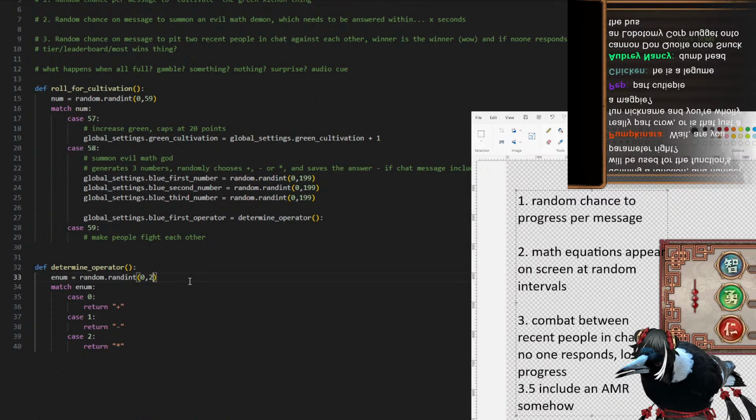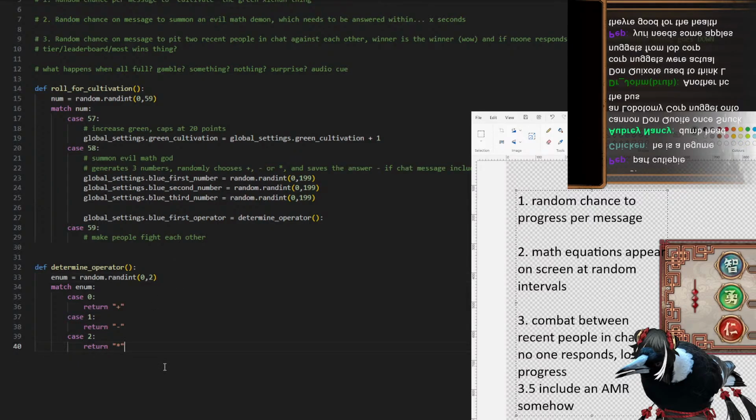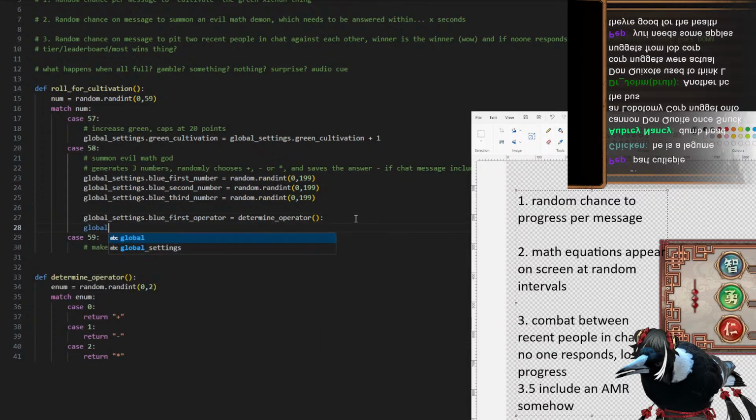Random.randint between 0 and 2. Match enum, case, return. There's no case where it rolls anything else, so that's fine. Okay, equals determine operator. Easy. You need some apples, they're good for the health. Not wrong. Not wrong at all. Global settings dot blue second operator equals determine operator again, because we can reuse that now.